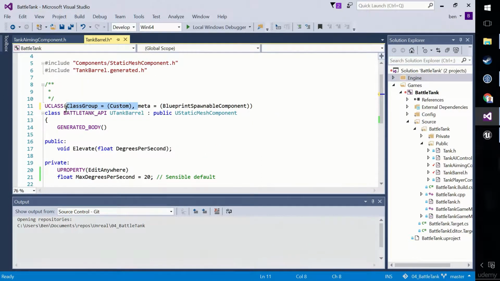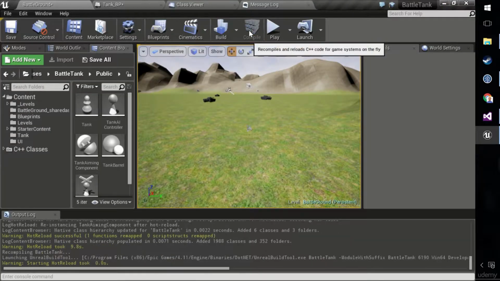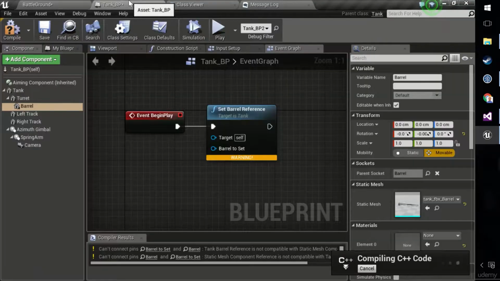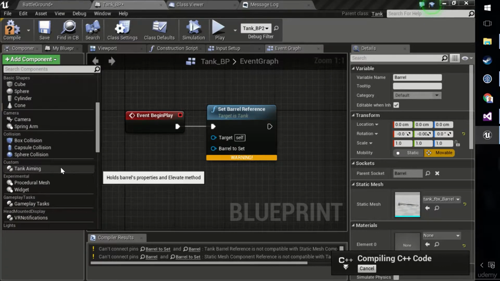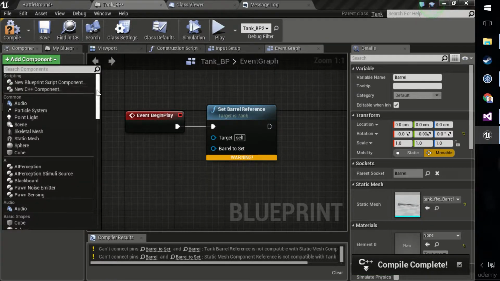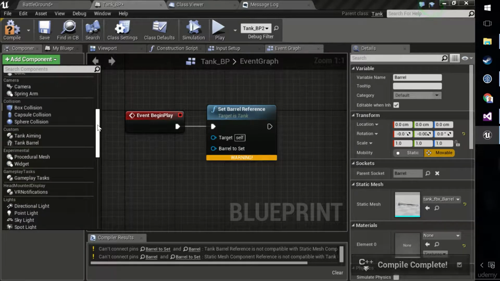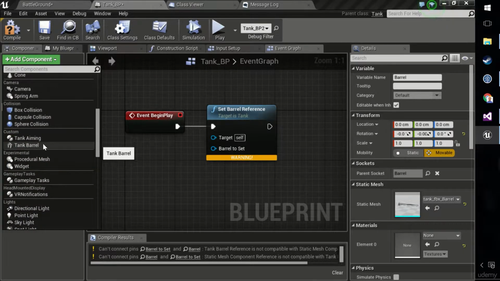In fact, let's get rid of the class group equals custom for the moment and see if it works with just uClass blueprint spawnable component. What I'm hoping is going to happen when we compile this is it's then going to allow us to actually add a tank barrel type here under our custom components. It may pop into this list when the compile finishes. It may moan about hot reload. Let's see when this list is populated. Here you go, tank barrel.